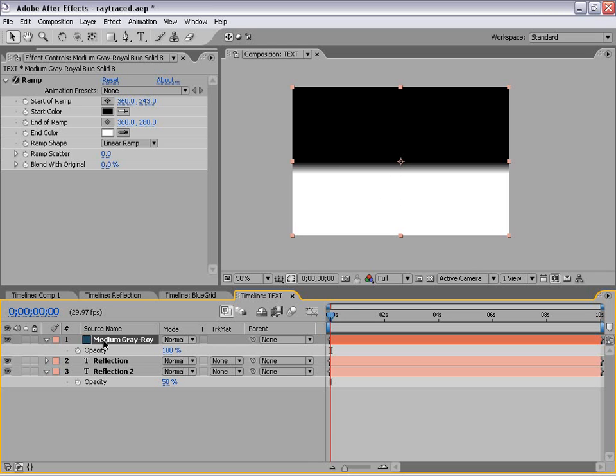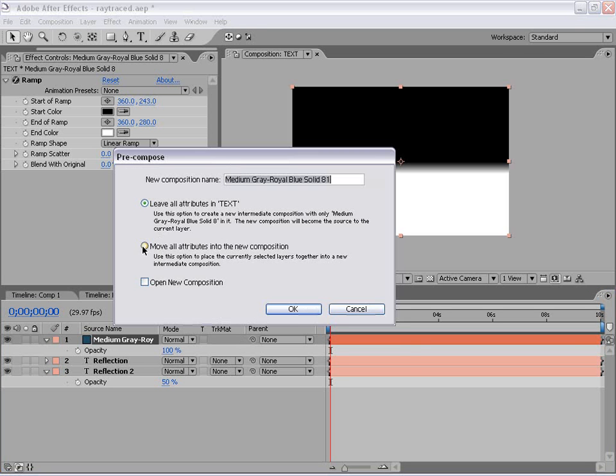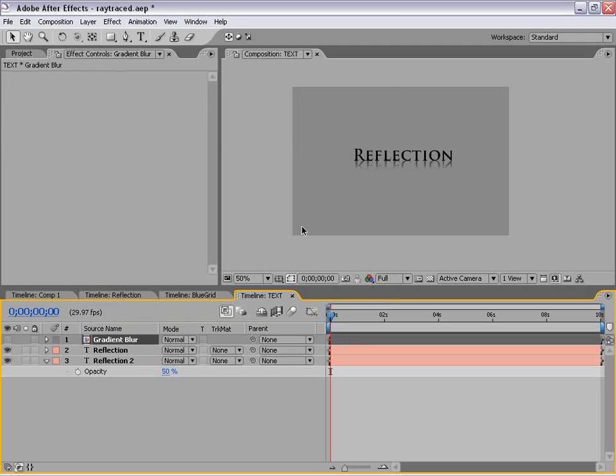So let's go ahead and pre-compose this. I'm going to choose Layer, Pre-compose, and we'll just move all attributes into the new comp. And we'll call this Gradient Blur. Okay. And we can go ahead and shut off the eye for this layer. We don't want to see it, we just want to utilize it to generate our blur.